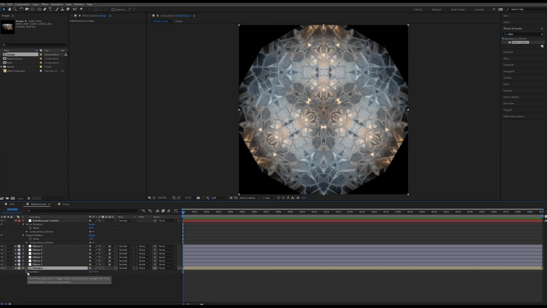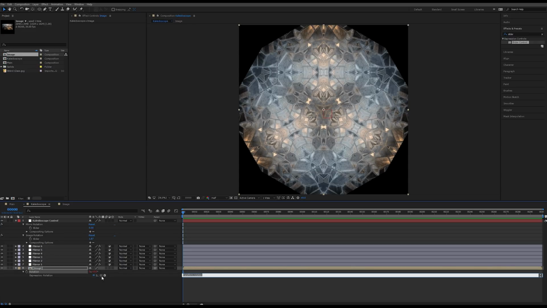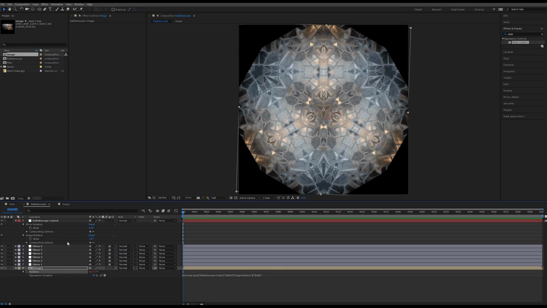So hold down, click the R key to bring up your rotation, if it's not already up. Hold down Alt on the rotation stopwatch, grab the pick whip and attach it to image rotation, then click enter. So now we can close this.